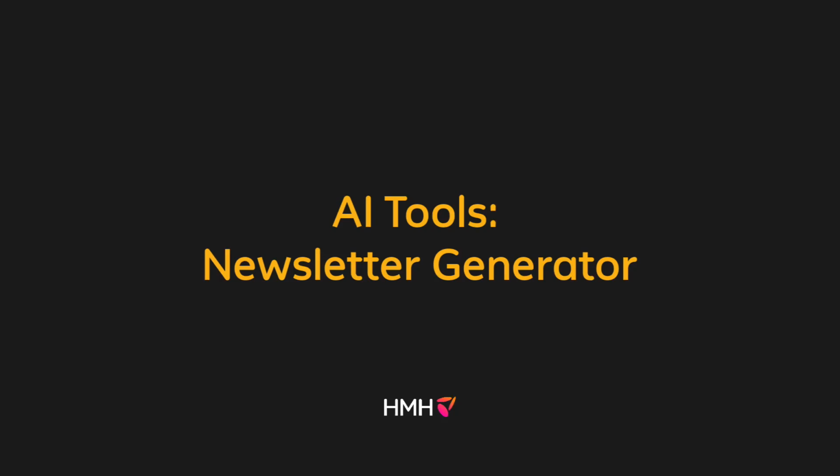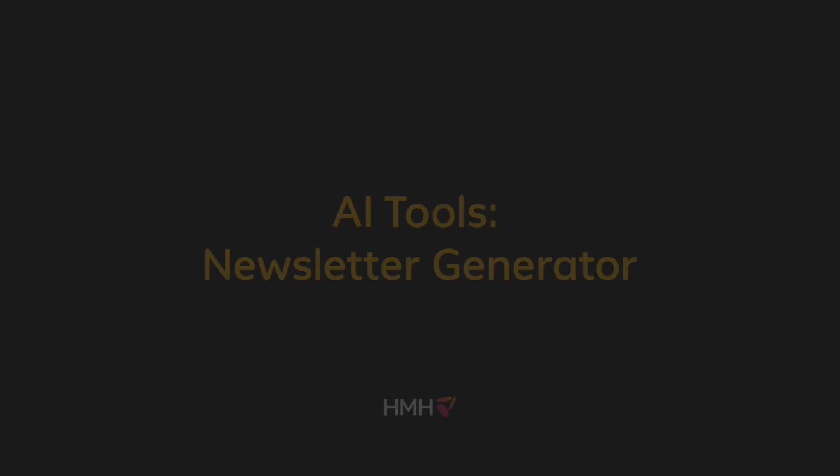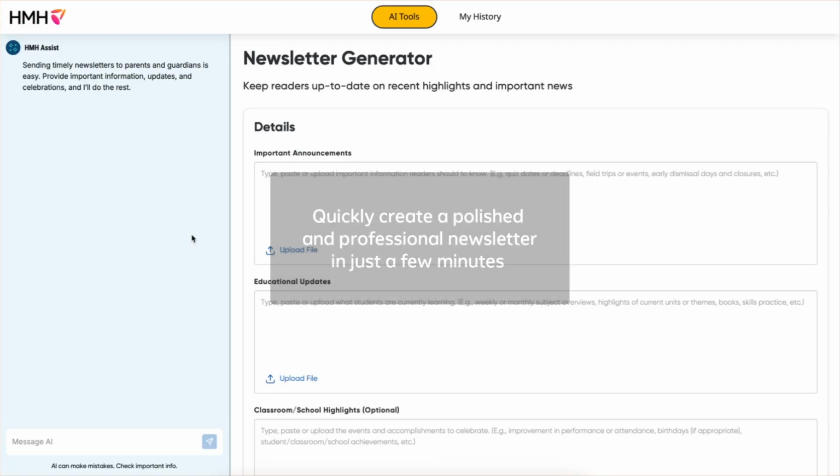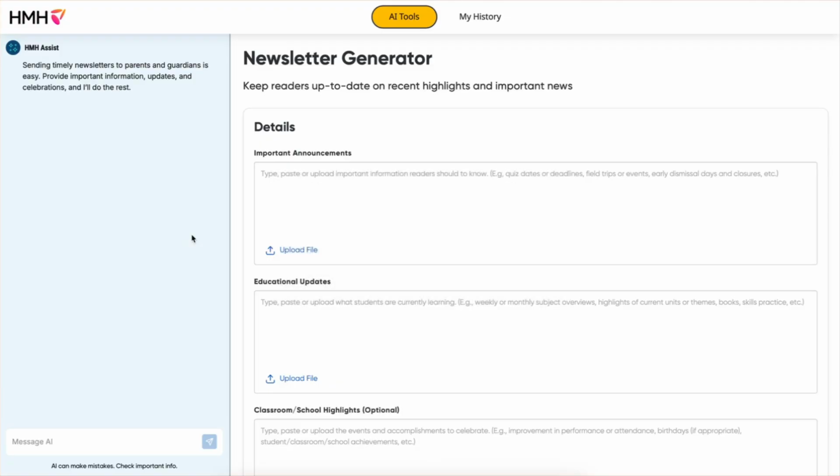Looking for a faster, easier way to keep families informed? Meet the Newsletter Generator, your time-saving AI tool for creating polished, professional, and family-friendly newsletters in minutes. Here's how to build your newsletter in just a few simple steps.